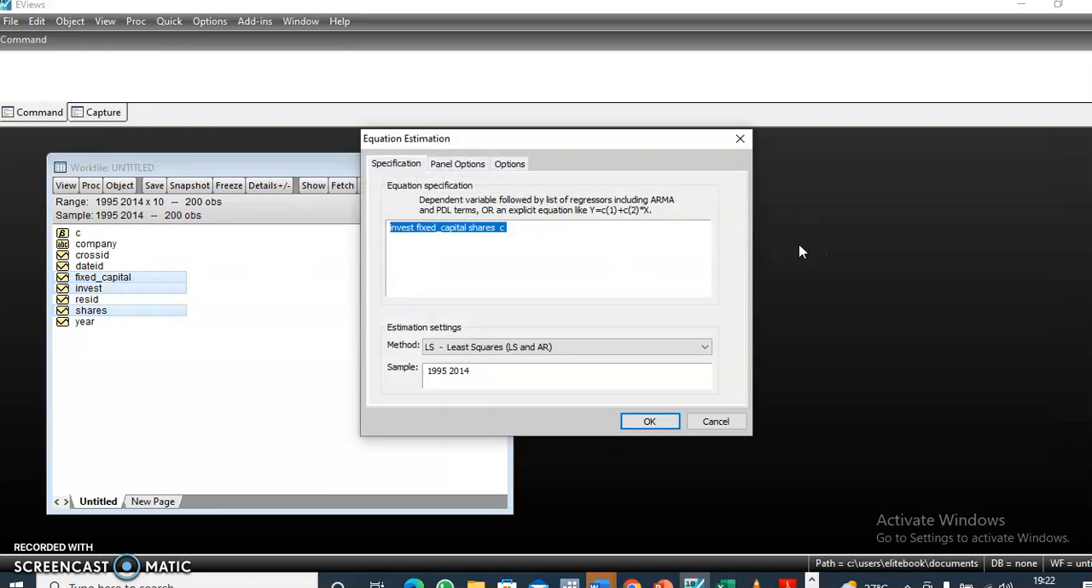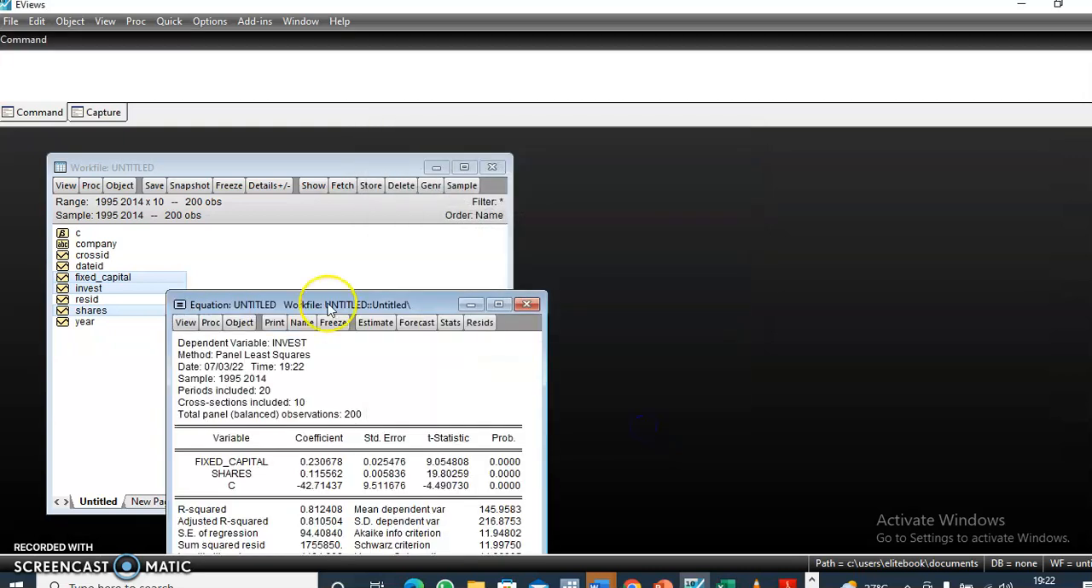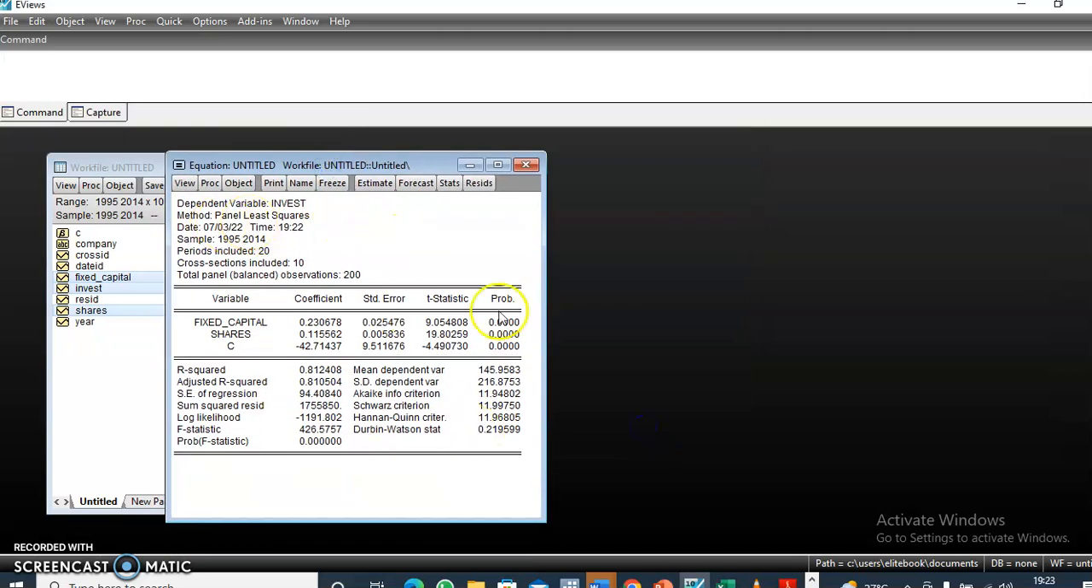Because I brought the variables into EViews as a panel setting, this drop down menu is automatically configured to do panel estimation. So we have least squares. This is panel least squares and not just ordinary least squares, because of the setting of the data. We click on OK, and this is the result. Now, cross-section dependence test is a post-estimation test. It's a test you conduct after your panel regression has been estimated.